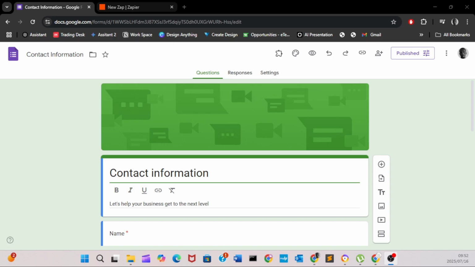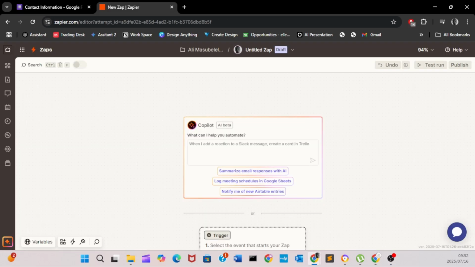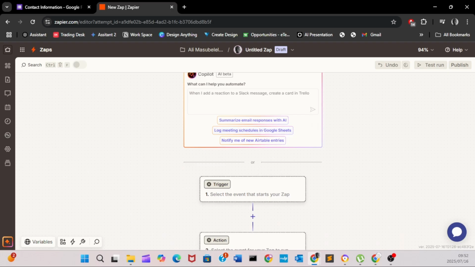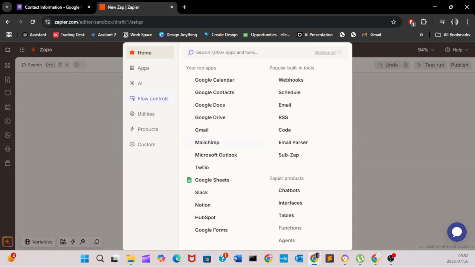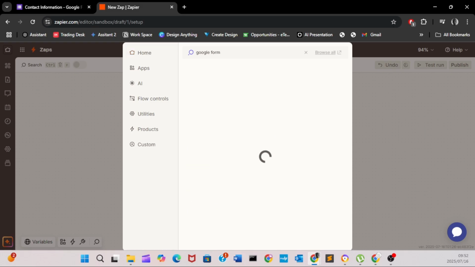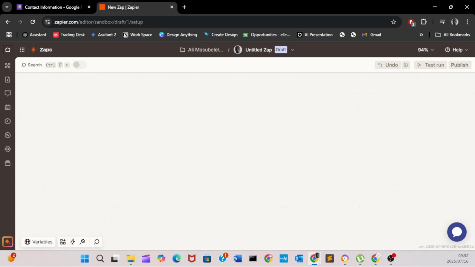Then we're going to go into Zapier. So Zapier is a full automation tool where you're able to automate really anything that you want, right? So you have a trigger and then you have an action, right? So cool. The first thing that we're going to do is we're going to select a trigger, right? You come into Zapier and you search Google Form, right?